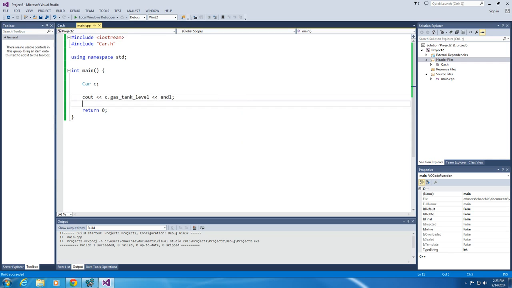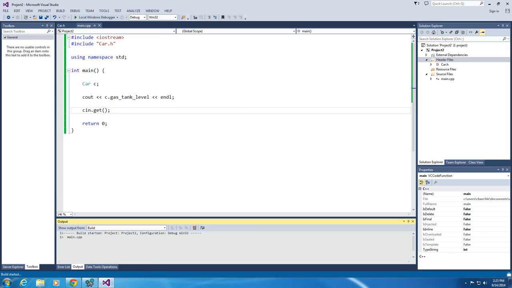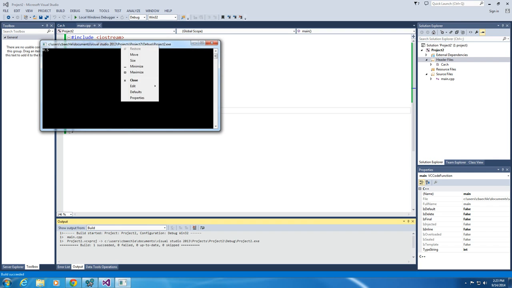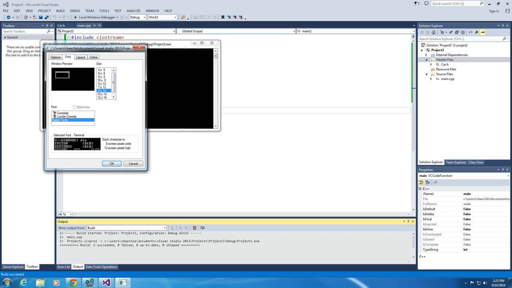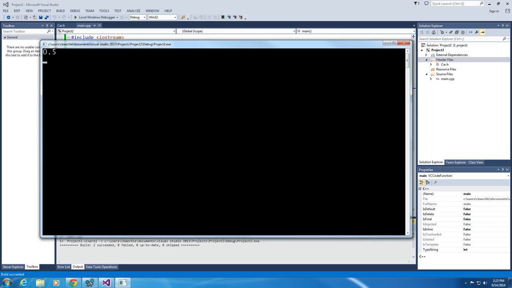Oh, let's add one more thing. If you remember here, this just keeps the DOS prompt open for us. Okay, and let me make this a little bit bigger. Let's make it 24, 28, so you can see it. Okay, so you can see it's at 0.5. So basically, we've really just used this as a struct so far, and we haven't done anything too crazy.